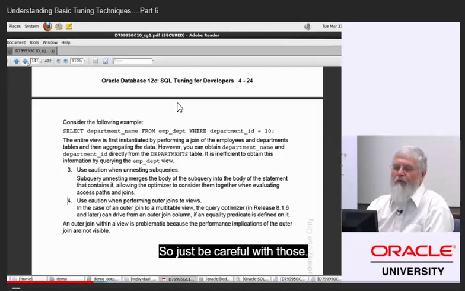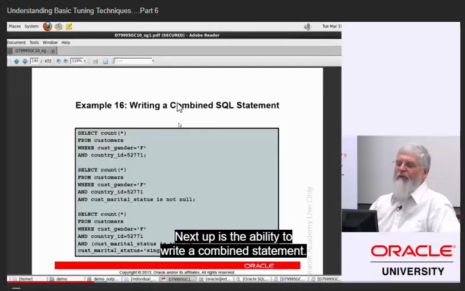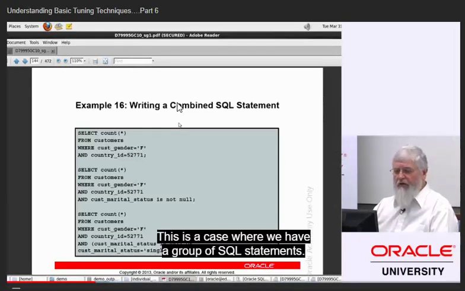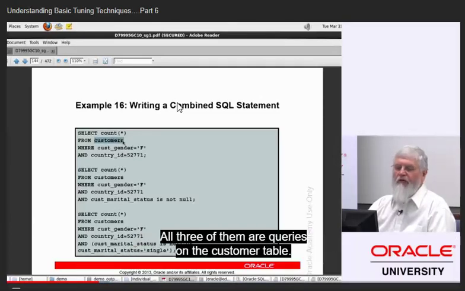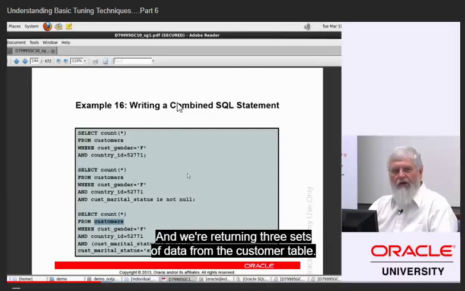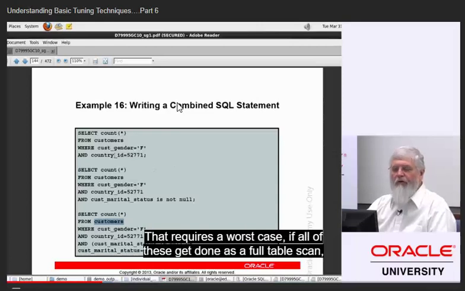This is a case where we have a group of SQL statements. We showed three in this example that are passing through the same data. All three of them are queries on the customer table, and we're returning three sets of data from the customer table. The worst case, if all of these get done as a full table scan, is that we end up doing 3 full table scans.